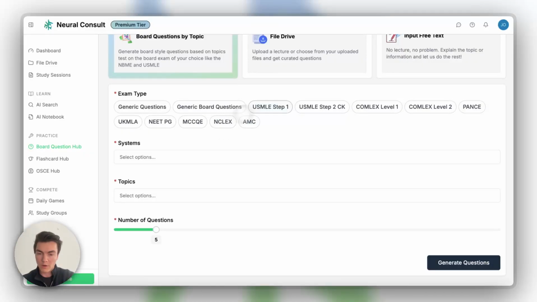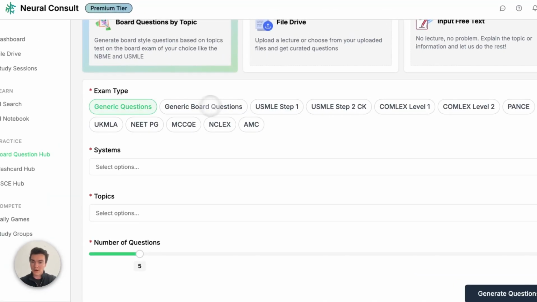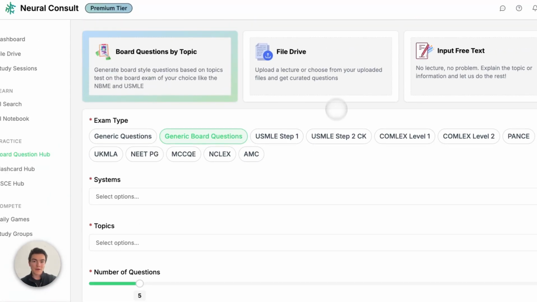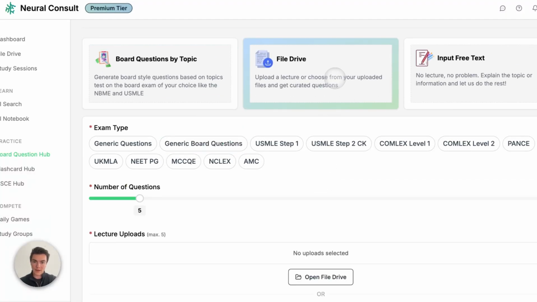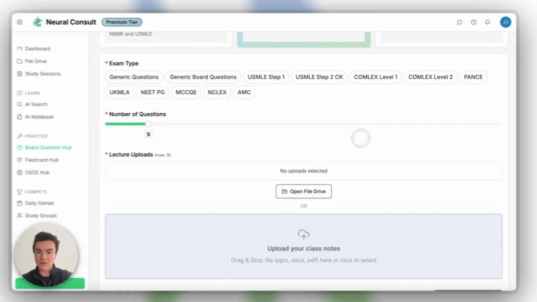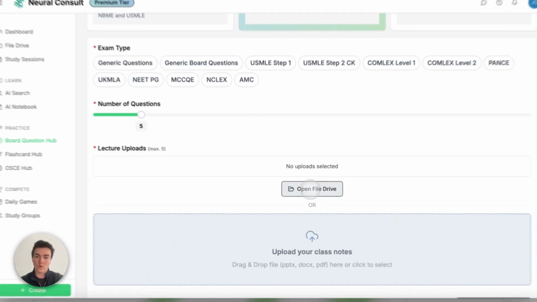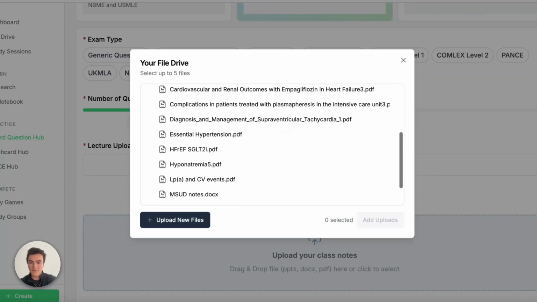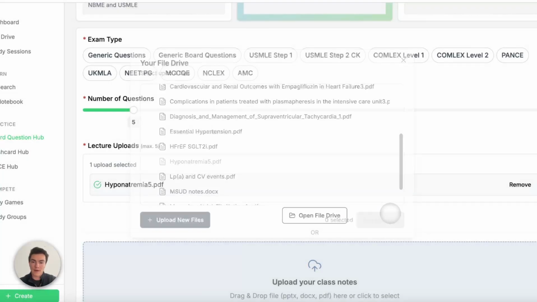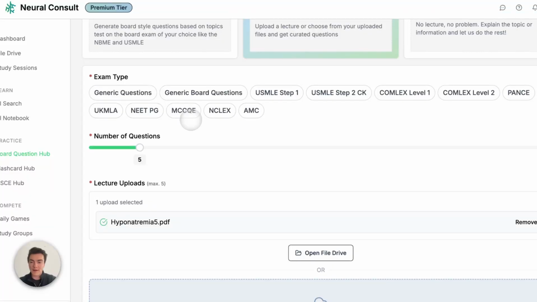You can choose what exam you're studying for. Generic questions, generic board questions. But for now, I'll show you the file drive. For the file drive here, again, you're choosing your files to set as the basis of the information. Again, we'll use this same file. You can choose up to 5 files for this one.